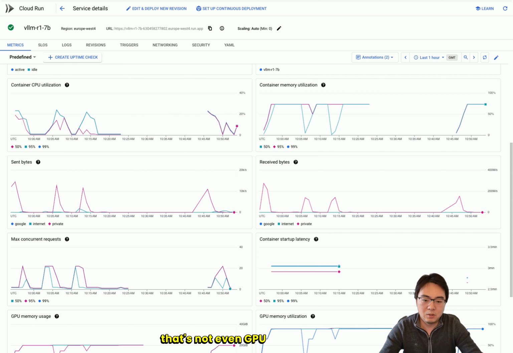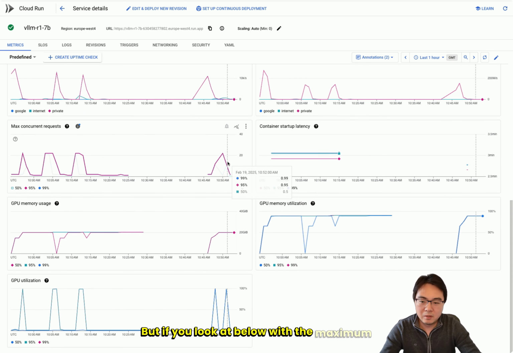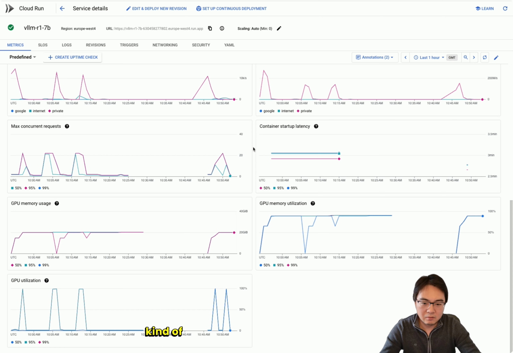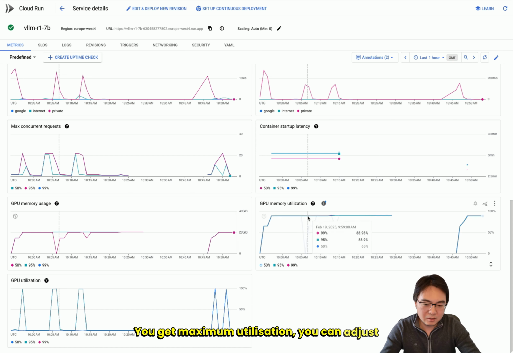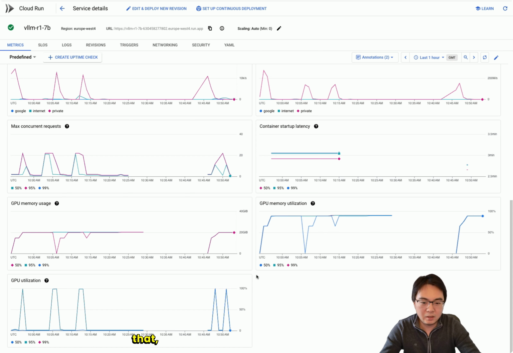And that's not even GPU memory, right? But if you look below at the maximum concurrent requests, you can see this actually goes beyond 20, kind of started getting to 30. And then the startup latency you see here, P99, is over 3 minutes. This is one of the biggest issues with this approach. GPU utilization is very similar to the TGI models. You get maximum utilization. You can adjust this, but I don't know why you would want to lower the memory utilization if you can go like this. And yeah, this is what's happening.